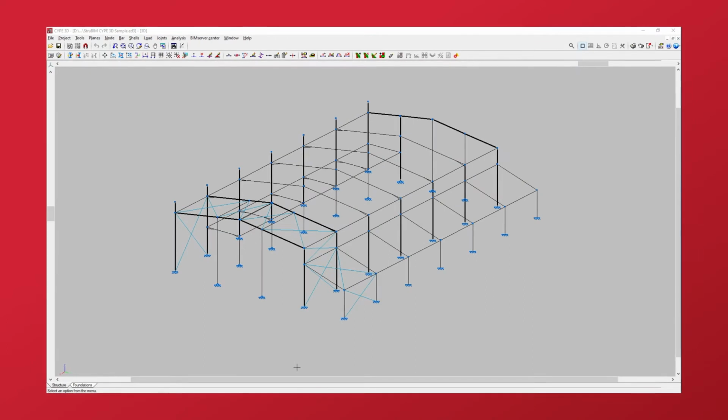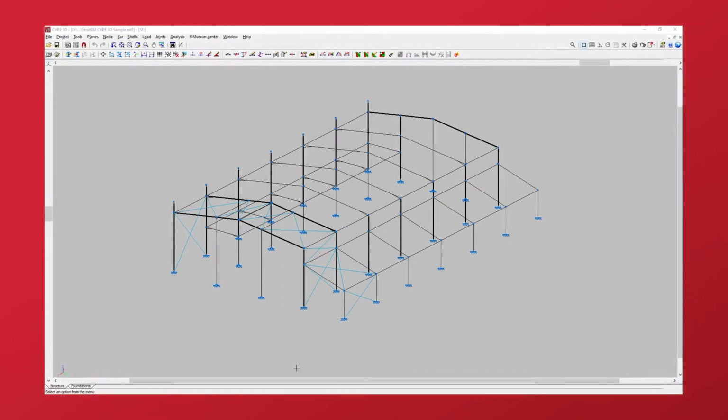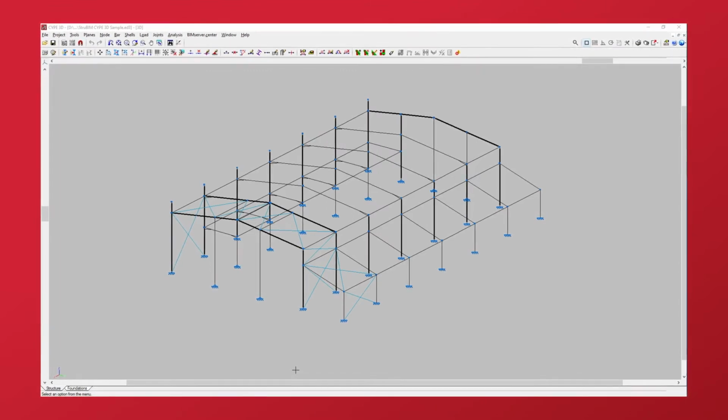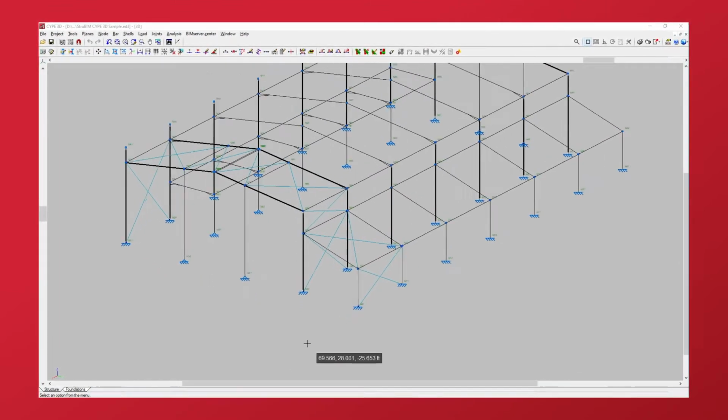Let's see how to define external fixities in StruBIM Cype 3D, which are the ones that restrain the displacement or the rotation of the nodes in the structure and correspond to the supports on the ground and to other external elements in the model.